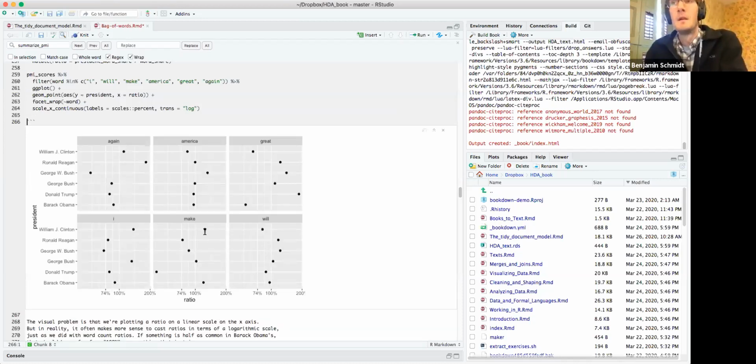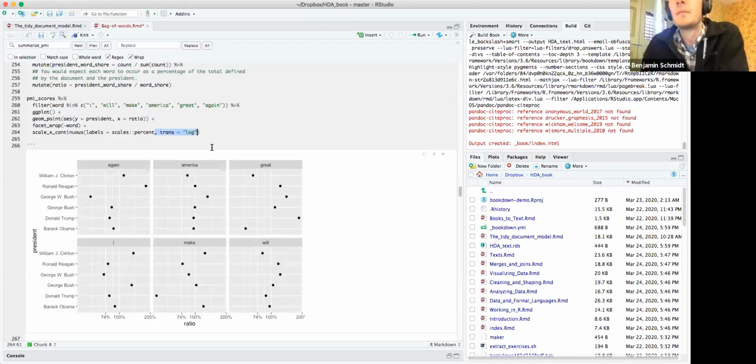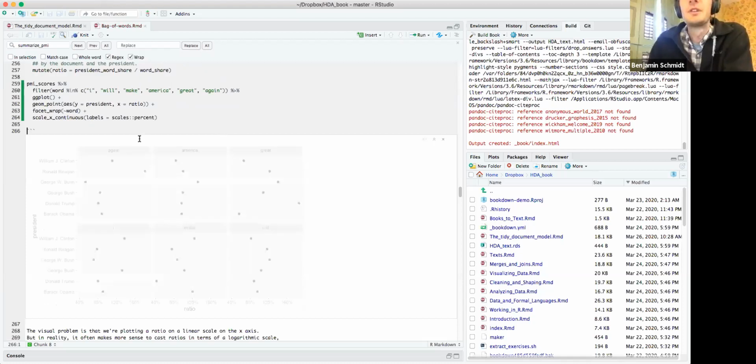You get 100% nicely oriented in the middle, and only the outliers stick out here. It becomes much more clear just how firmly these things are clustered around 1.0. And you can also see more clearly the outliers of who uses things less than other people. Both Clinton and Obama say "great" much less than the 4 Republican presidents in this corpus. But I'm going to remove that for the next version of this book.